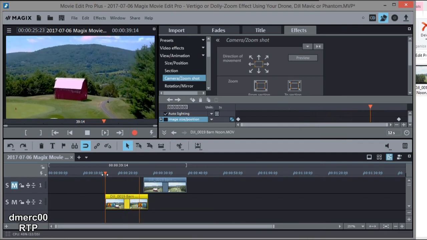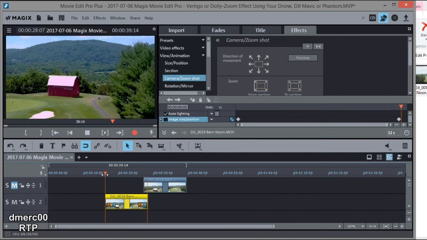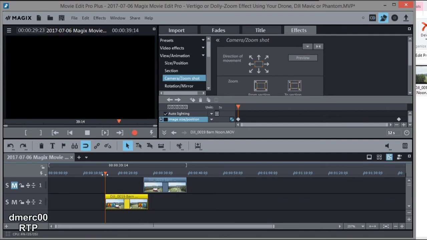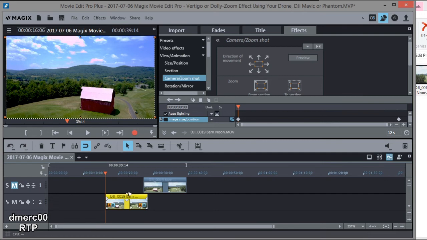Okay, I like that. Keeps the sky in place and keeps the barn in place. So that's it right there. And then once you're done, you can actually just go ahead and delete this one because you don't need it anymore.